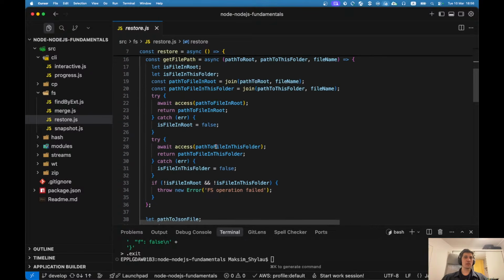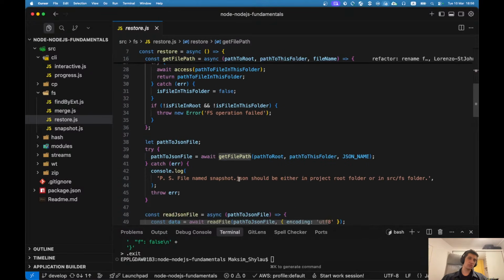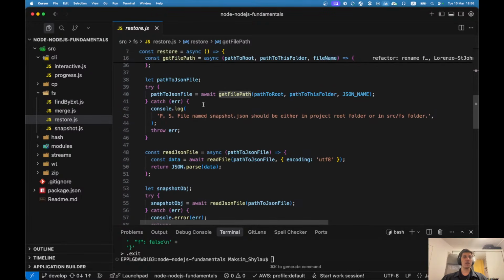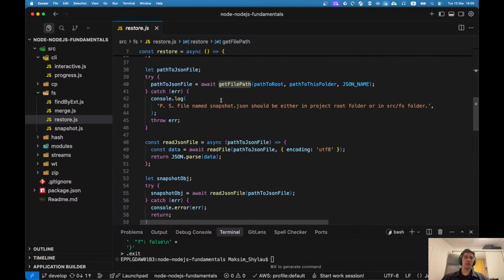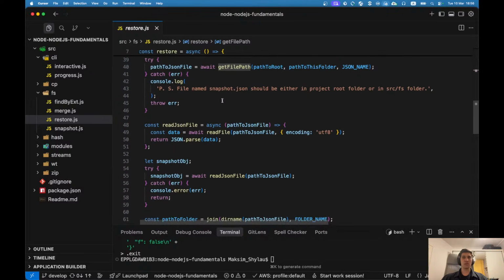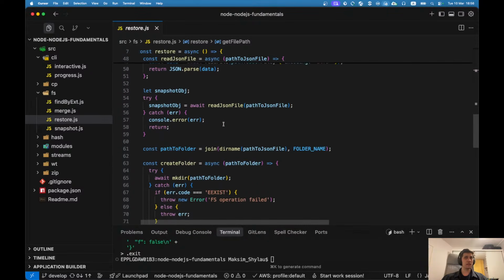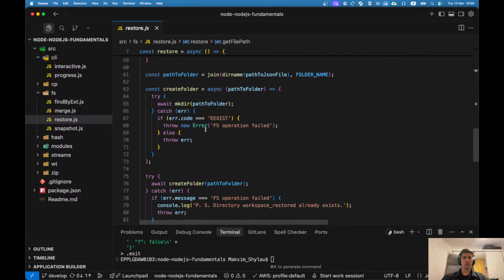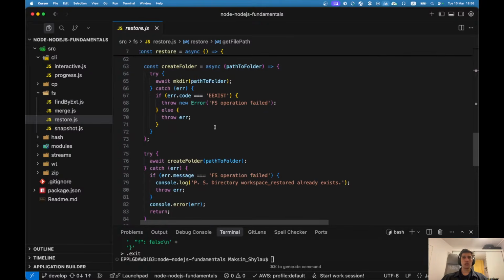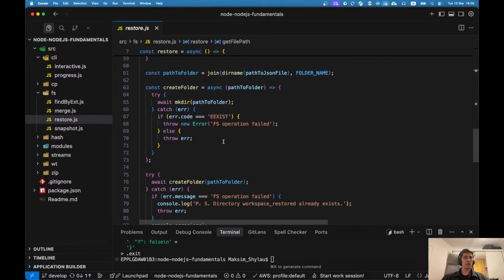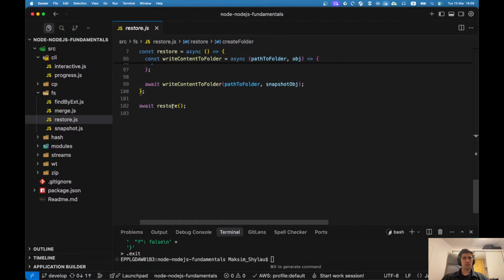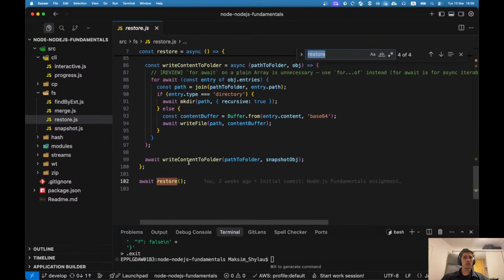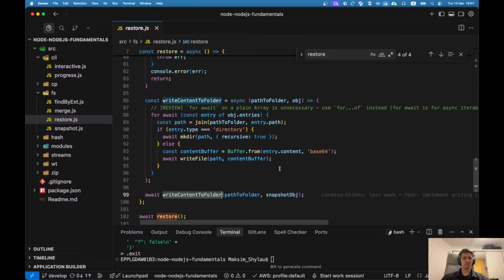We have this copy-pasted get file path. It's pretty much the same. The difference is that we read this file by getting file content by path, and then, okay, once again, too many try-catch blocks. Okay, let's try to decompose it from the very beginning. Okay, restore, write content to folder.